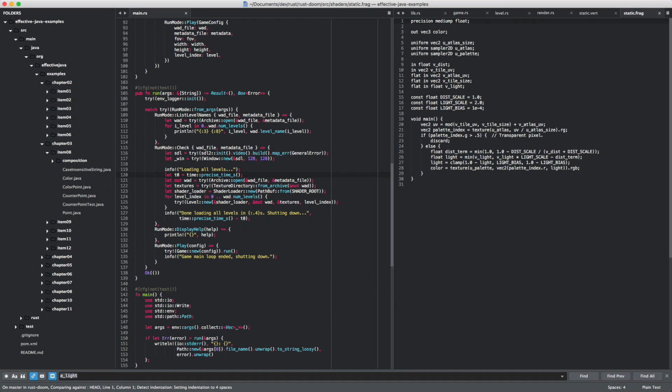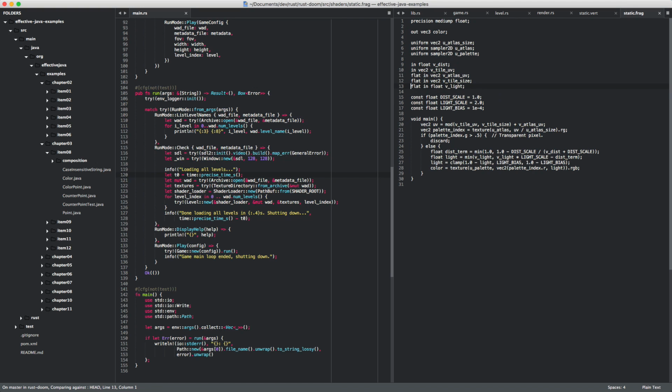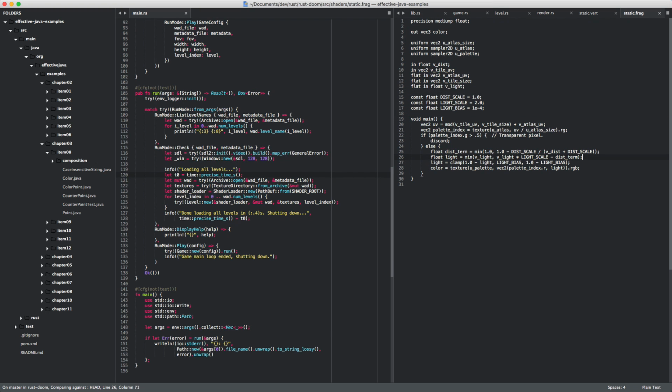So the vlight, see? That's flat in. That's the flat out, sure. So that's what we produce. Atlas UV, title size, and here we take this as an input and use it to compute the shading. That's very nice. So that's cool.